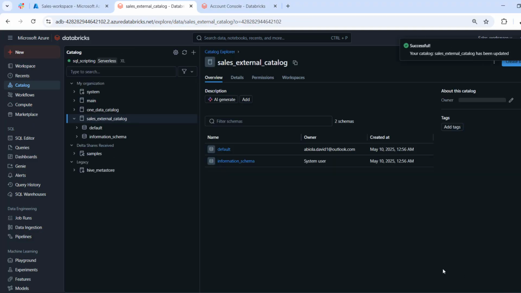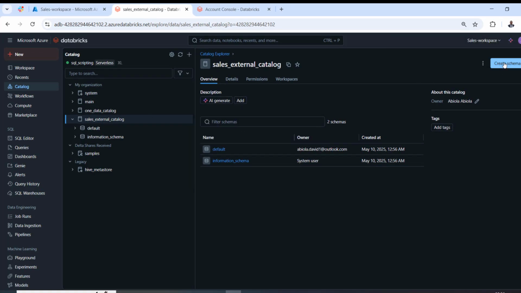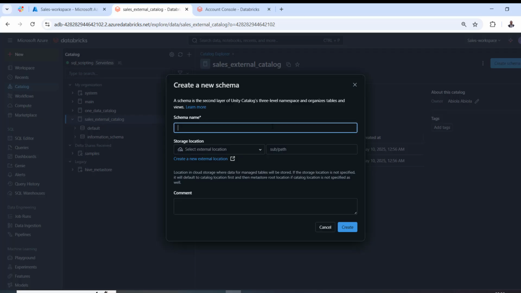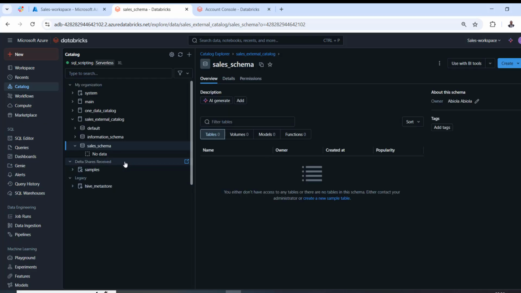So that is saved. Now, within this sales external catalog, I'm going to click on this create schema. And I'm going to call this one sales schema. And then I'm going to click on create. And then we want to create a volume. Now, a volume is basically a managed or external storage location within a schema used to store non-tabular data such as files, logs, or images alongside structured data assets. So I'm going to click on this create, and you can see create a volume.